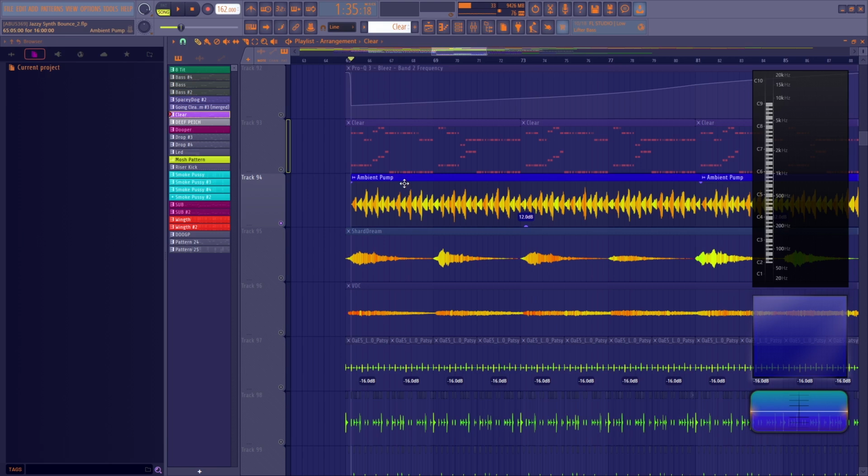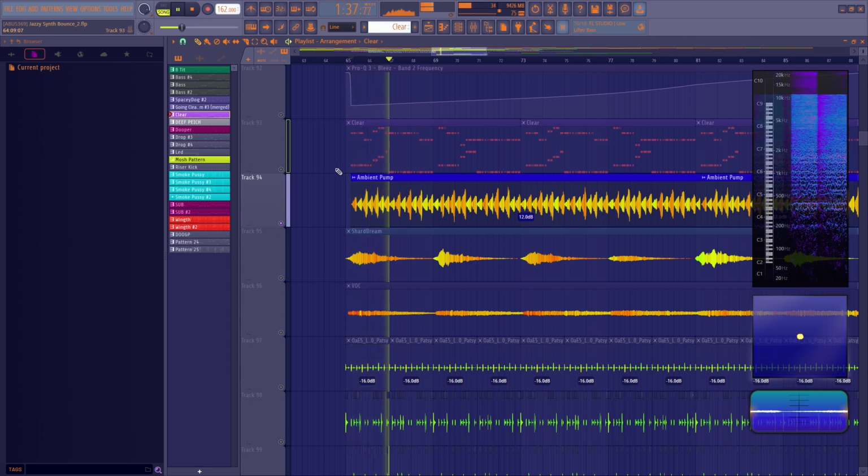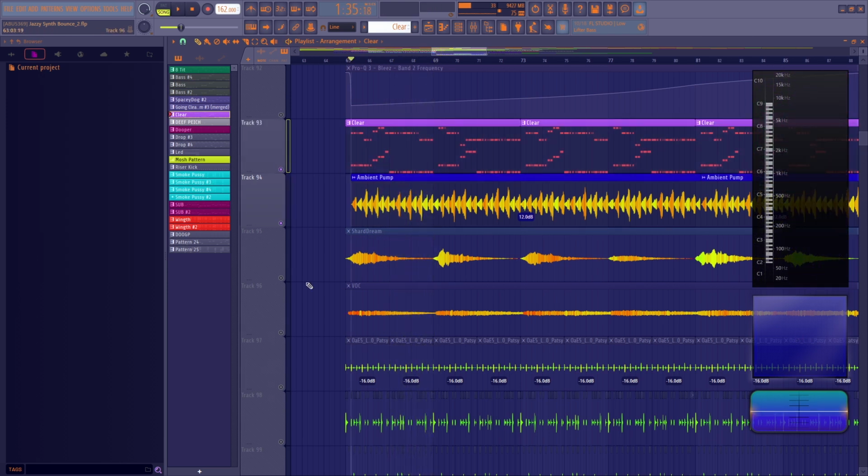Then I have this ambient reverb pump layer that I made by using a melodic sample that's in the key of my plucks right here, with an LFO kind of pumping it. That I didn't feel like worked really well with my pluck because the rhythms are so different.